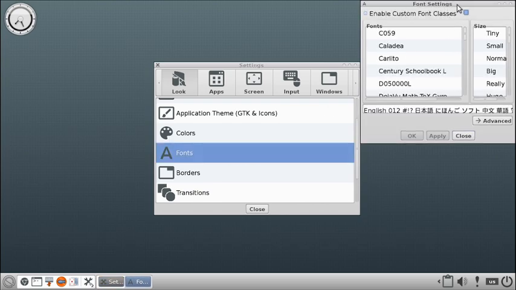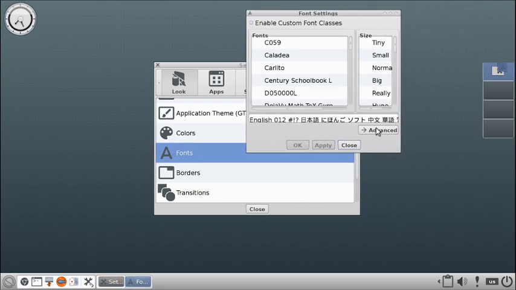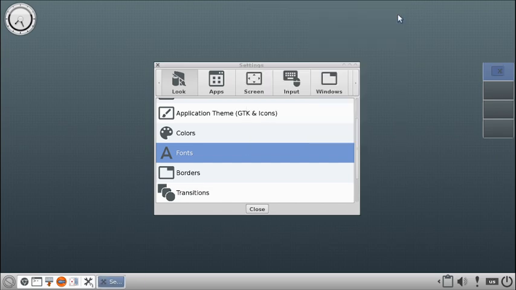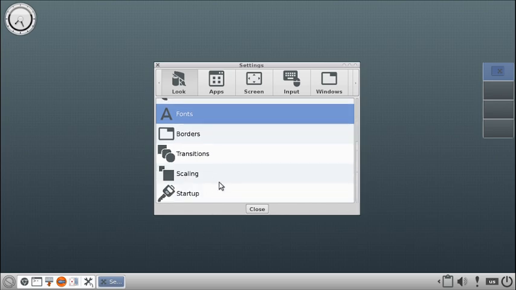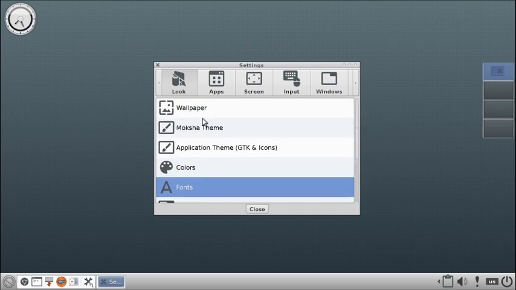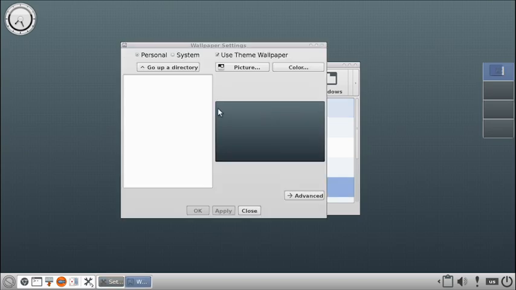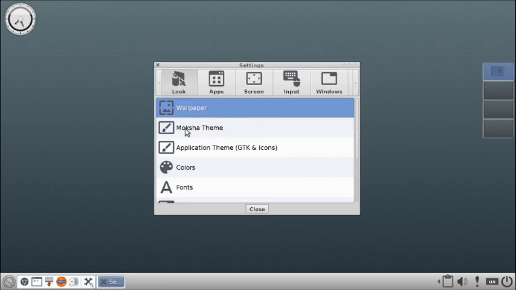You can change the font, but it doesn't show you the font size, small, normal. So you can choose a font, I guess, and I'm not gonna play with it now. That's how you change the font. Wallpaper. Yeah, see, you get a wallpaper, but just one.